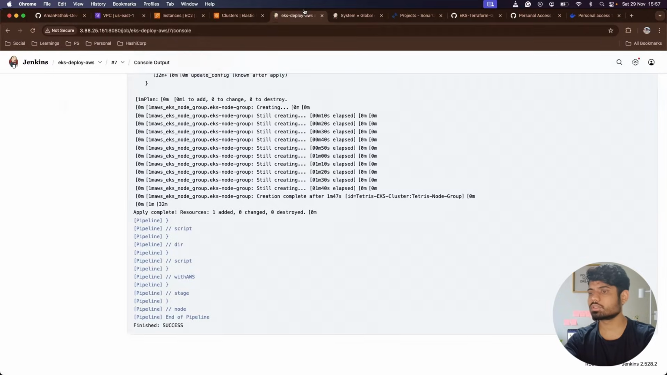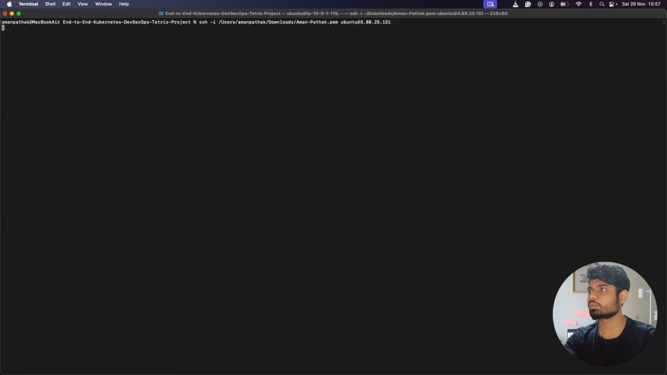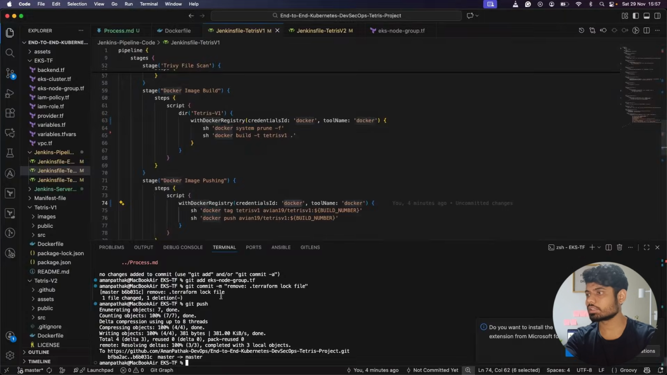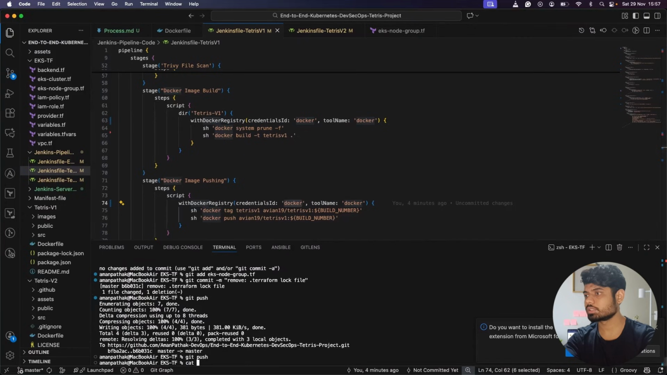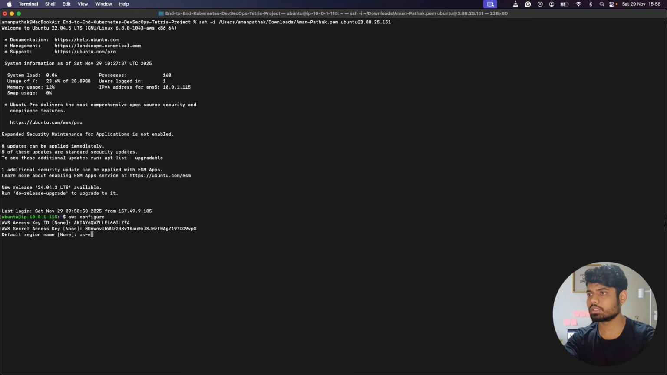So I will just go to my terminal and I will do the SSH again. And we have to configure the AWS credentials first. So I will get the credentials, which is, we'll copy the credentials from here. Then the region would be us-east-1.